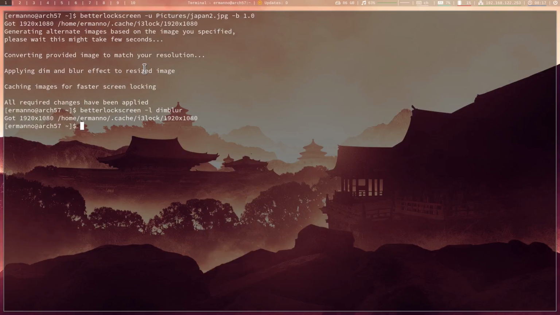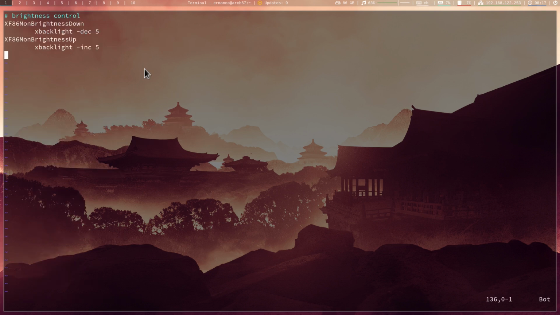Now I want to have a key binding for the lock screen, so I need to edit the key bindings file. So let's type in vim .config/sxhkd/sxhkdrc and hit enter. Move down to the end of the file, and I will enter here a comment, which is going to be lock screen.